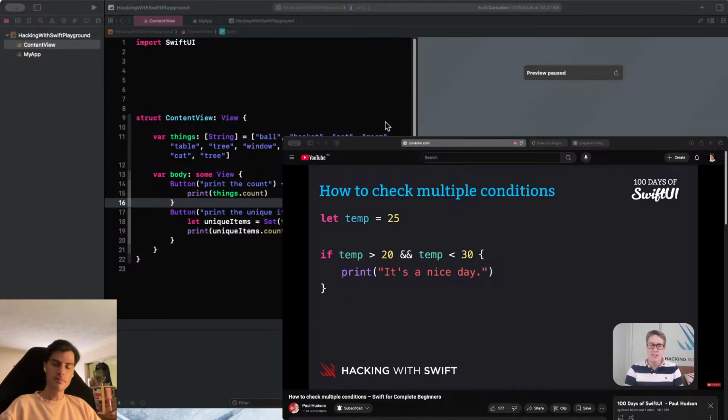Now you want to read ampersand ampersand when you're reading it aloud or in your head as and. So the whole condition reads if temp is greater than 20 and temp is less than 30. This is called a logical operator because it combines booleans, two booleans, temp greater than 20, temp less than 30. Then combines them together. And if both are true, the whole thing is true.